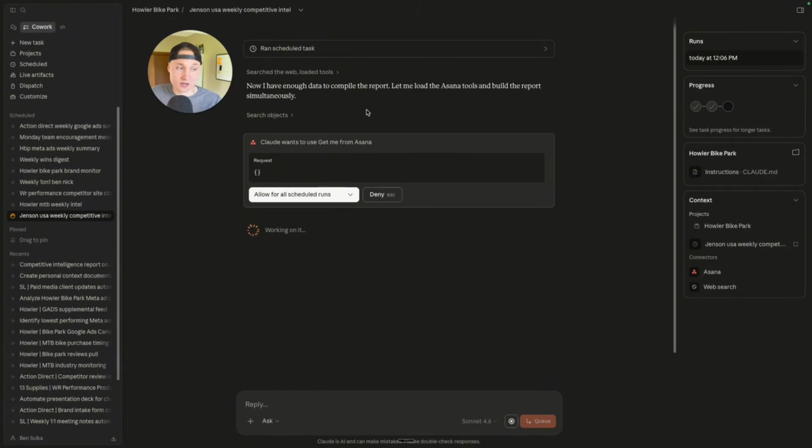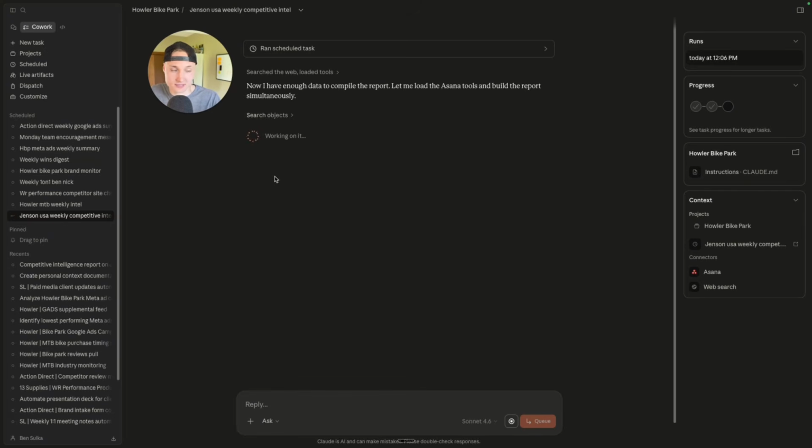All right, so Claude wants to use get me from Asana, so we're going to allow that for all scheduled runs. And this is part of the reason why it has you do a test run before you actually go ahead and schedule out the task, because if it needs to use tools, it's going to ask for permission. And if this is running autonomously, you won't be able to give it permission. So run it as a test first so that you can then give it permission to access your connectors.